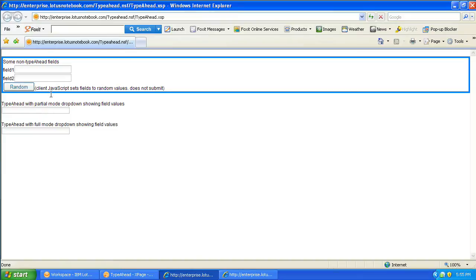Okay, so let's check this out. This is a demo I got from Maury from IBM, and it really explains partial versus full mode very well. Here we've got a type ahead field with partial mode and a type ahead field with full mode. And we're going to populate some random numbers in field 1 and field 2. So let's go ahead and do that.